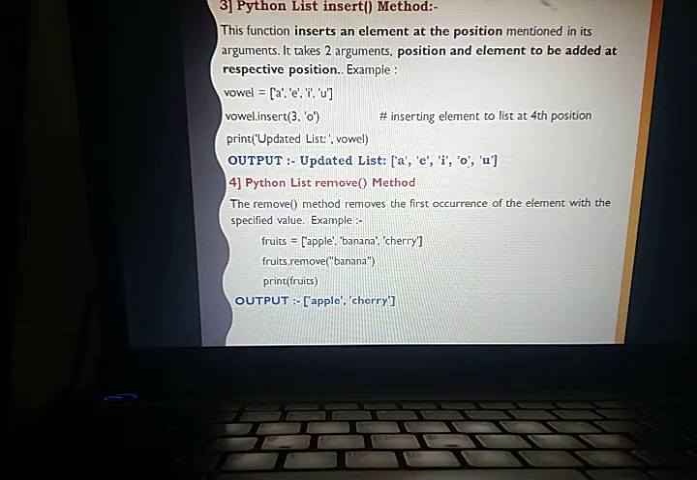Python list insert: we can insert an element into the predefined list by using its index. vowels.insert(3, 'o'), the third index, that means the fourth position, and the value is o. Remove element: the same way we can remove an element, just write fruit.remove and the value of the list item, and that value will be removed.